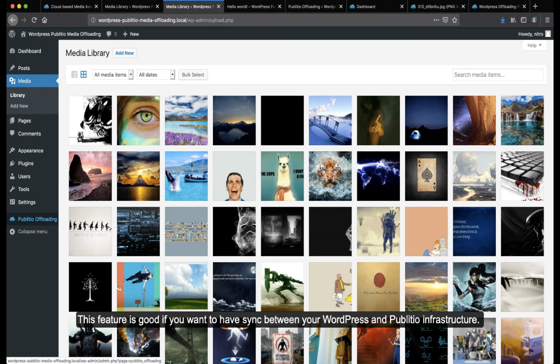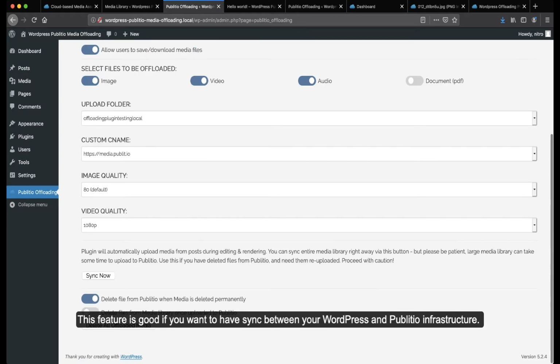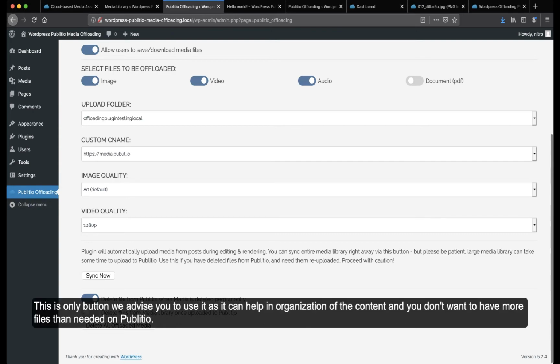This feature is good if you want to have sync between your WordPress and Publitio's infrastructure. So this is the only button that we do advise you to use, because it makes sense if you don't want to have too many images or other media files on Publitio without any need.